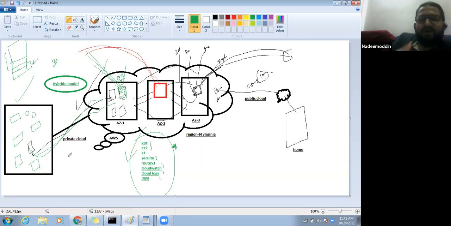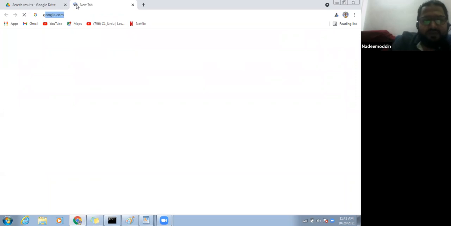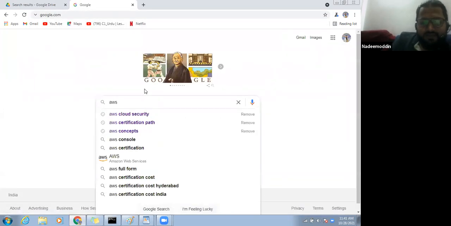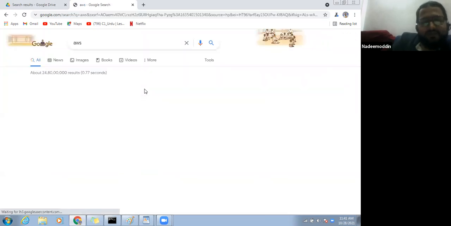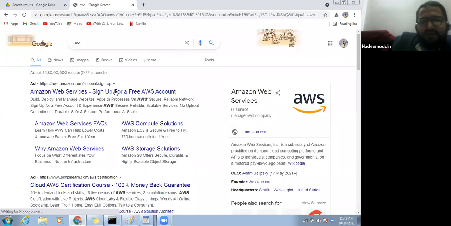So how to start with Amazon, AWS? The first thing is, go to Google and search AWS, Amazon Web Services. Here first you need to go and create your free tier account.